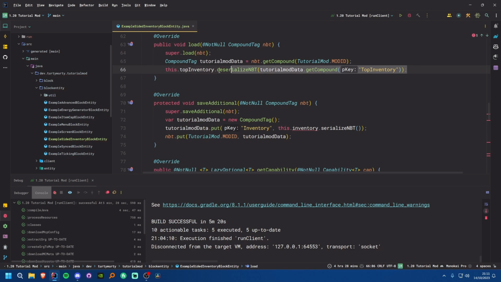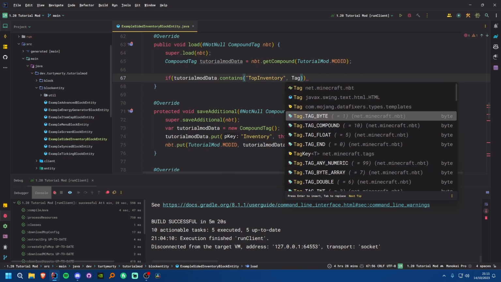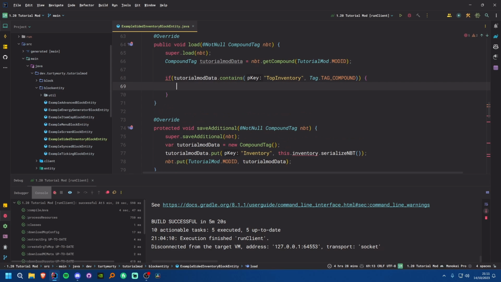Now there is one very important thing to note here, and that is that you may instead want to first check that this does exist inside of the tag. And that's a quite important check to do, because otherwise you may find that it doesn't exist and then you will get an error here. So all we can do to do that is say if tutorialModData contains, we're going to check if it contains the top inventory, and we're going to check if it contains a tag of compound inside of there, and then we can just deserialize that.